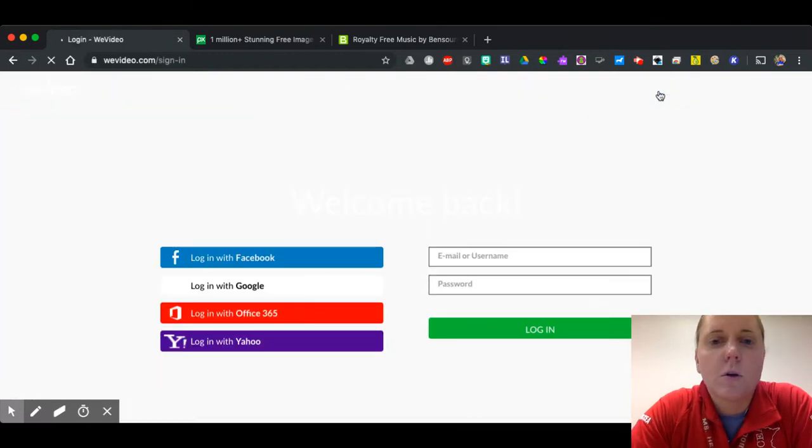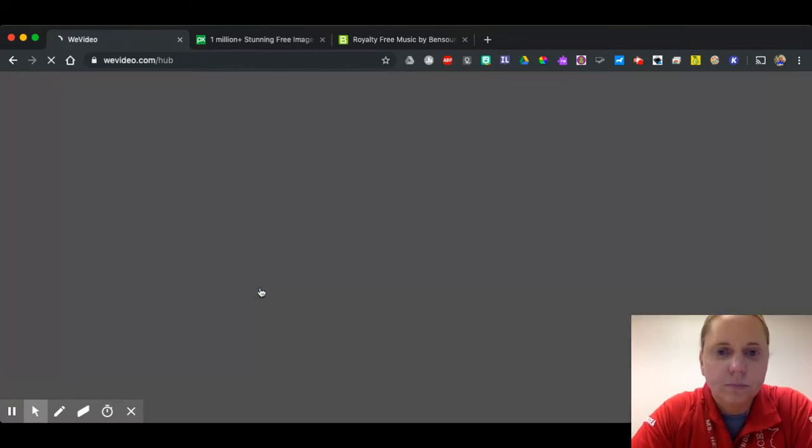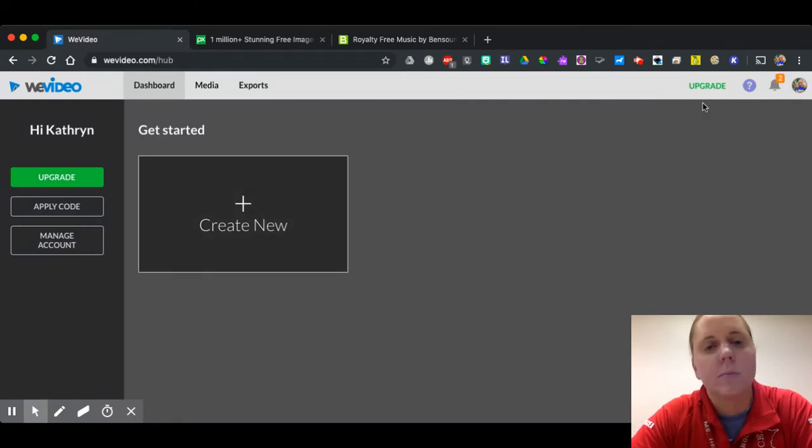So first thing we're going to start by doing is logging in. So click log in, and then click login with Google. You're then going to select your school Google account. I was already logged in, so it didn't ask me, but you'll select your school Google account. And the first time you log in, it might ask you a few questions, like if you're a student and the ways that you're going to be using WeVideo.